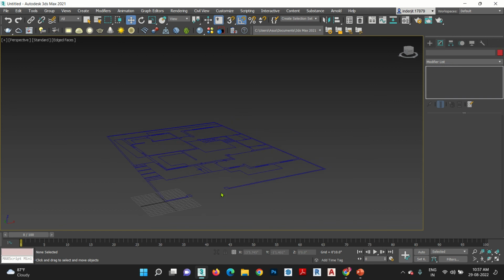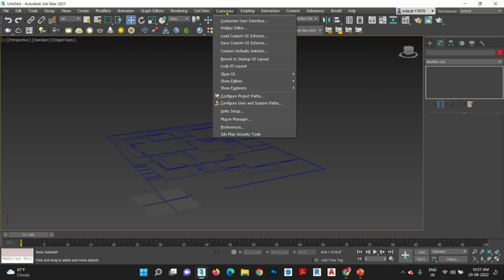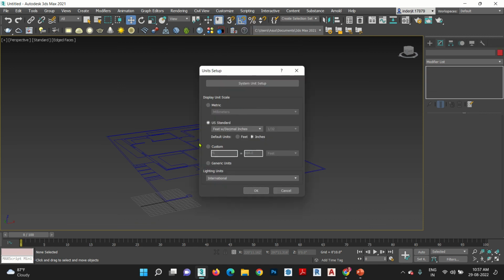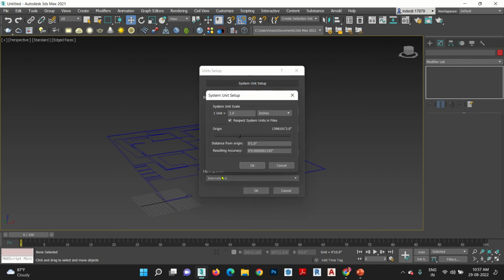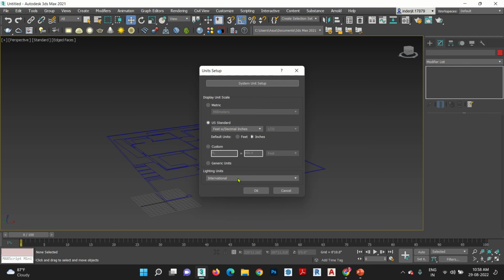Before calling this, please check your units, customize, unit setup. In 3ds Max, we are working with two units. First is the system units, click here. This is your actual working unit you are working with, right? So please check this. My plan is in feet inches, so this is inches, okay. And this is your visual unit. Visual unit means whatever box you make, what is shown to me here, that is the visual unit, right? So please make them the same.